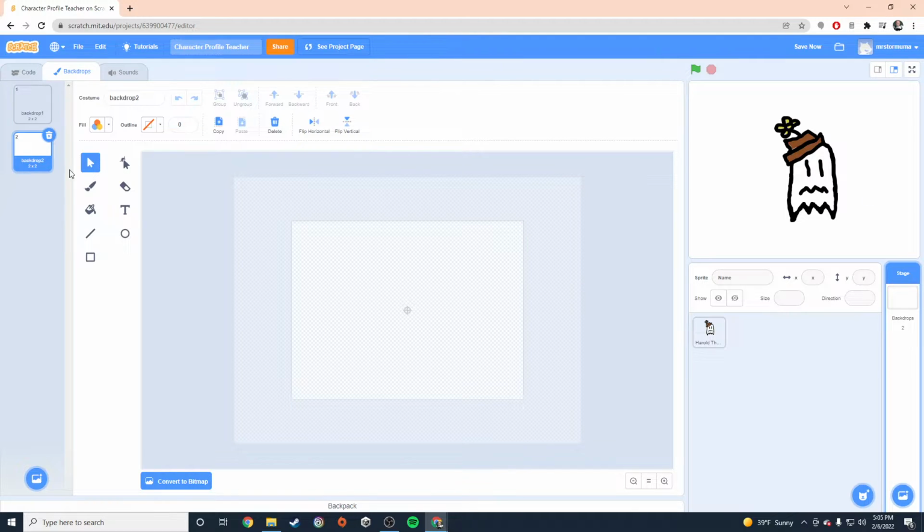So unsurprisingly, all the same tools that we would use to create our backdrops are here. Now, when you're creating a backdrop or an environment for your character to hang out in, you want to think about the colors that you're using, and you want to think about how to make your character stand out from the backdrop. So I'm going to create a nice graveyard for our friend Harold to hang out in.